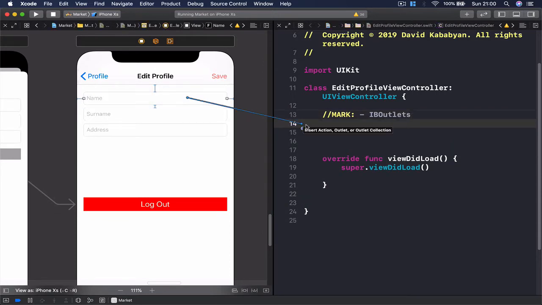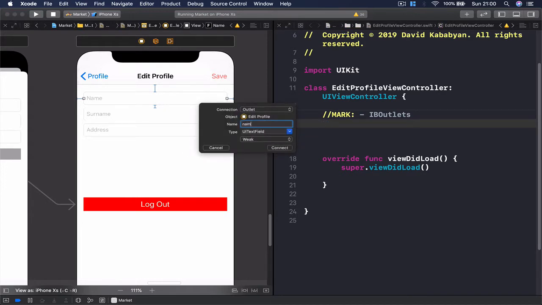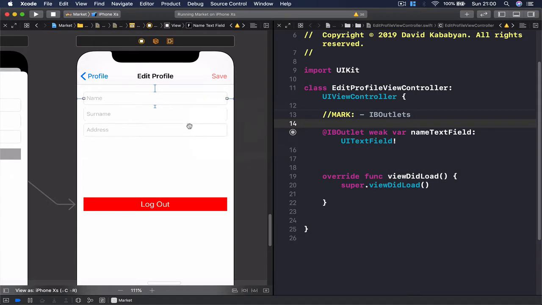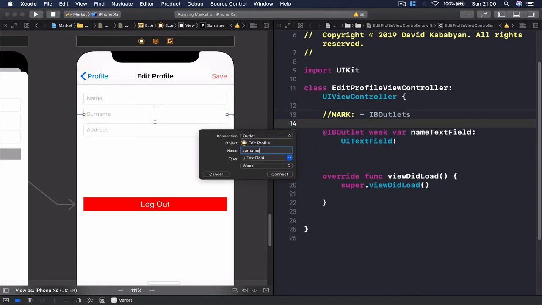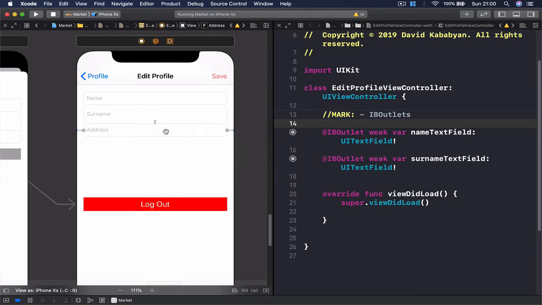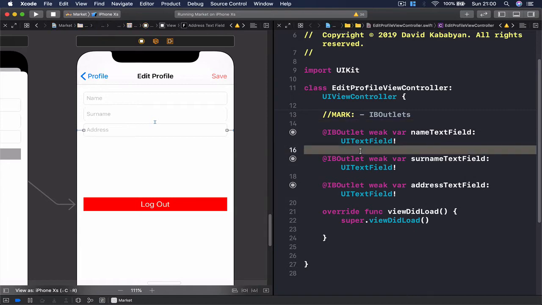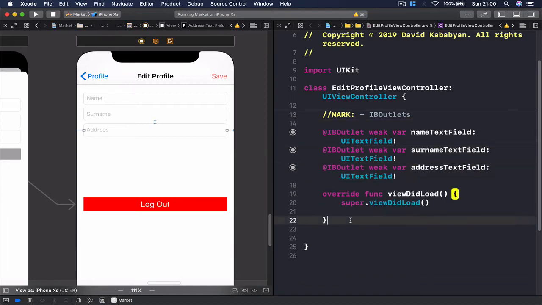and we're going to have three things here: our name text field, then our surname text field, and our address text field. Okay, let's get rid of the empty lines.